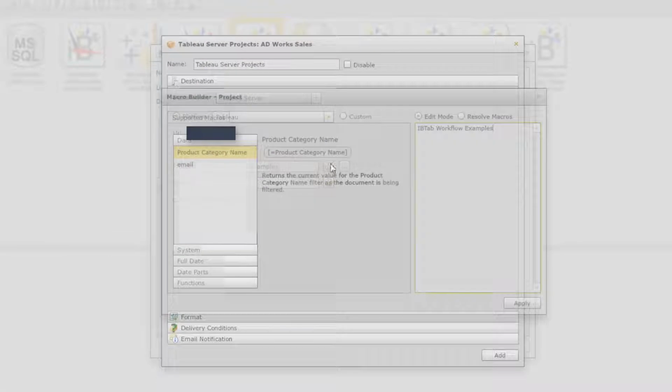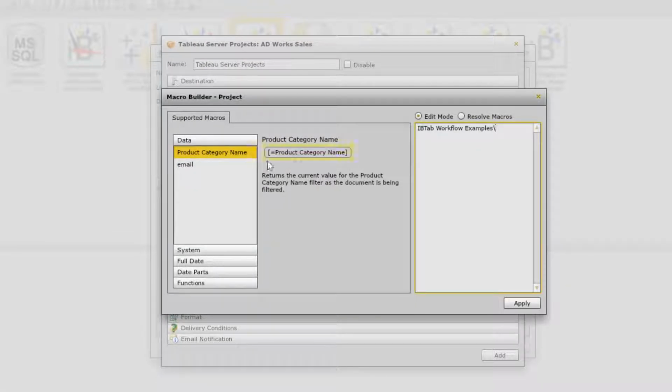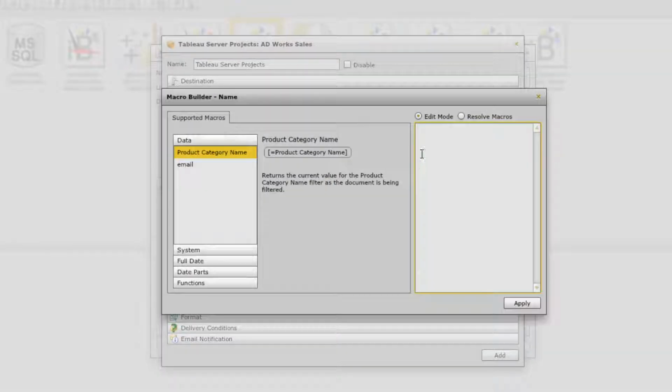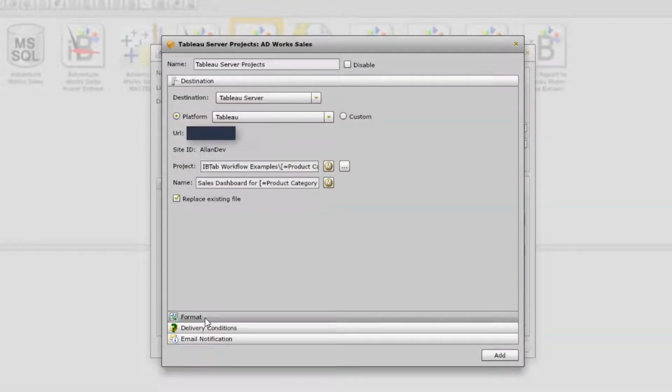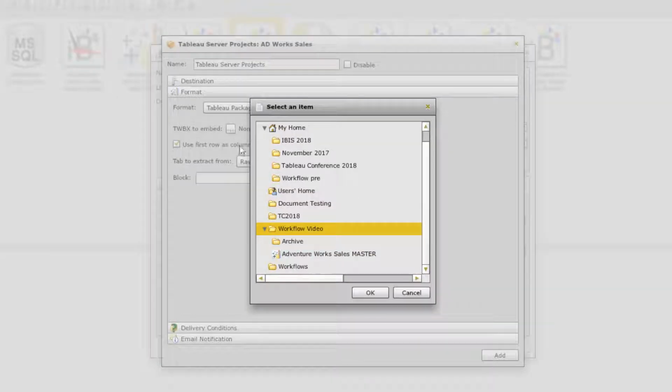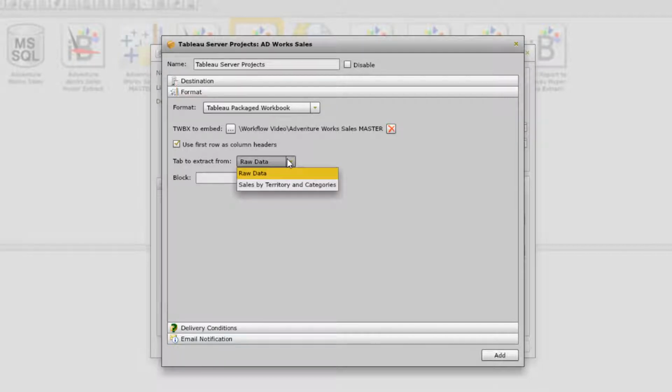And then I'm going to use the macro builder here. I'm going to put a backslash and have the product category name dynamically inserted here. So that's the only difference that we've got here. I'm going to give the workbooks the same name. Actually, I'll change it a bit. Sales dashboard, and I'll say for product category name, just so you can see they're different. And the format will be Tableau package workbook. We're going to be using the same TWBX source file, and again the raw data tab.